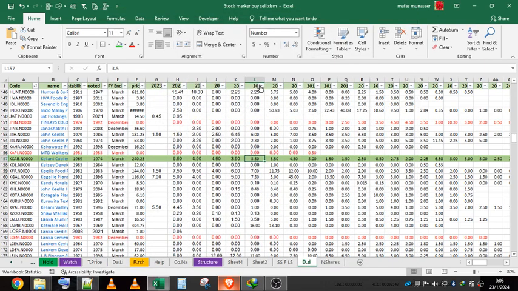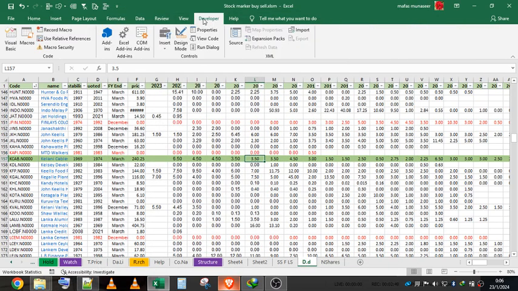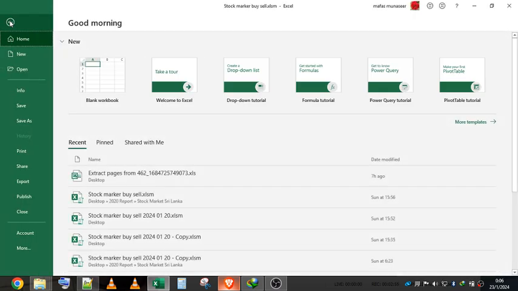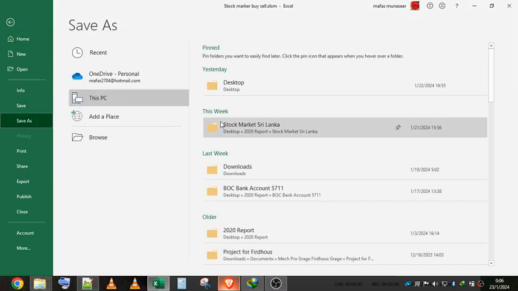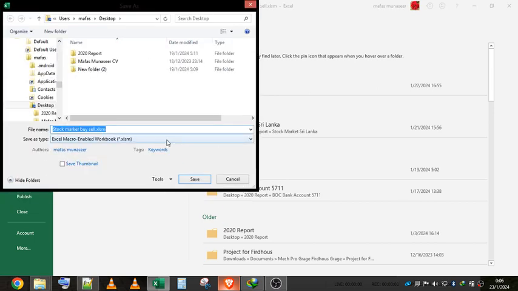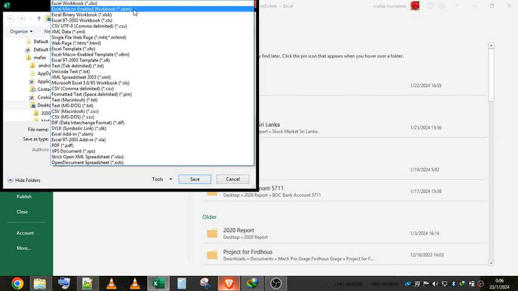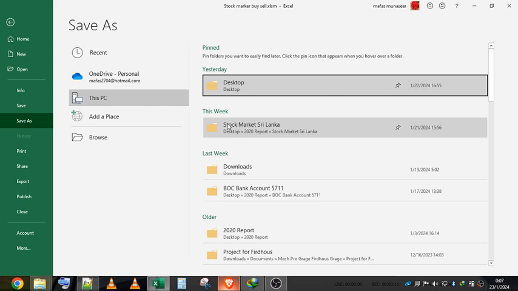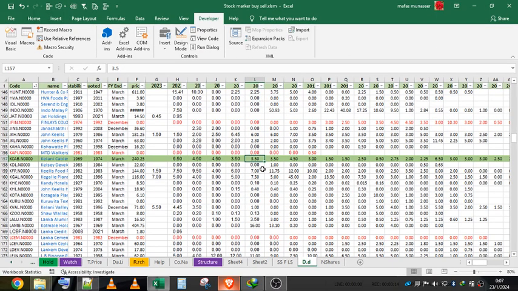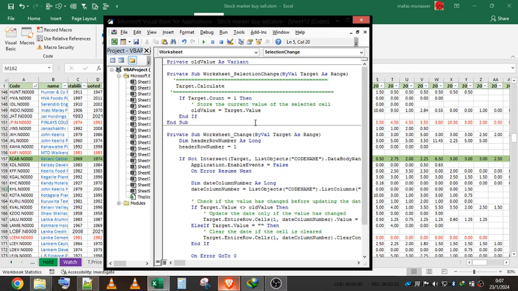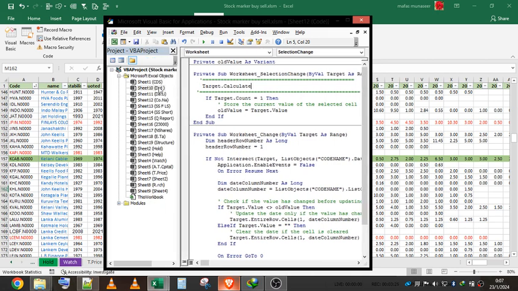After you enable it you will get the developer option, and you have to save the file with the XLSM extension. Save as, otherwise the VBA is not going to work. On the desktop, here, XLSM, Excel macro-enabled format. Otherwise each time you open it you have to copy the conditional function, but the VBA is not going to work. So you open it automatically in sheet number 2, D.D.